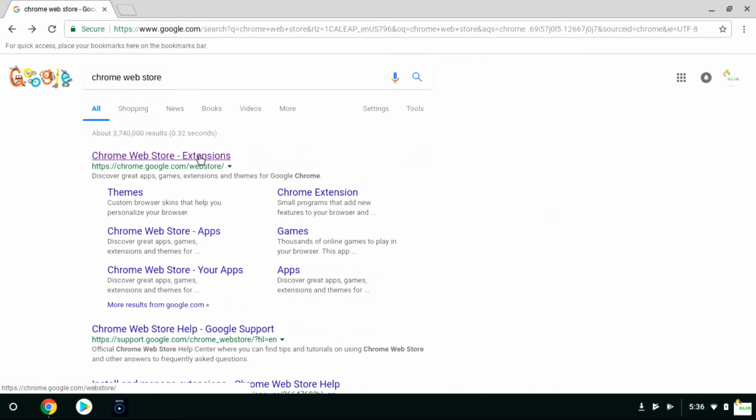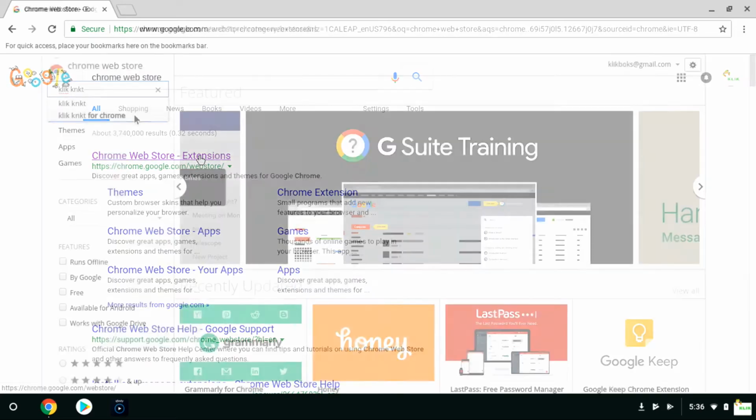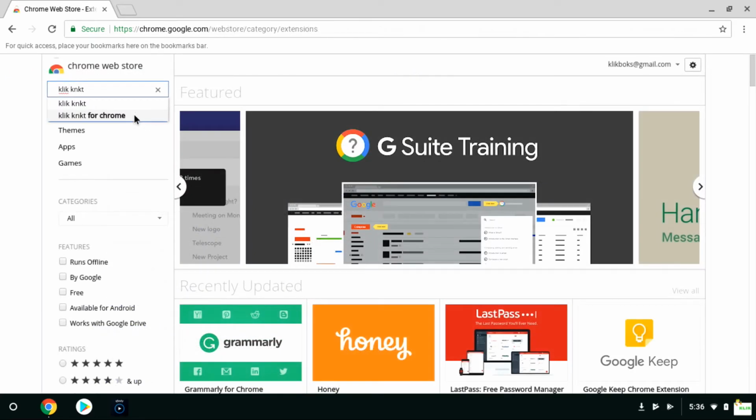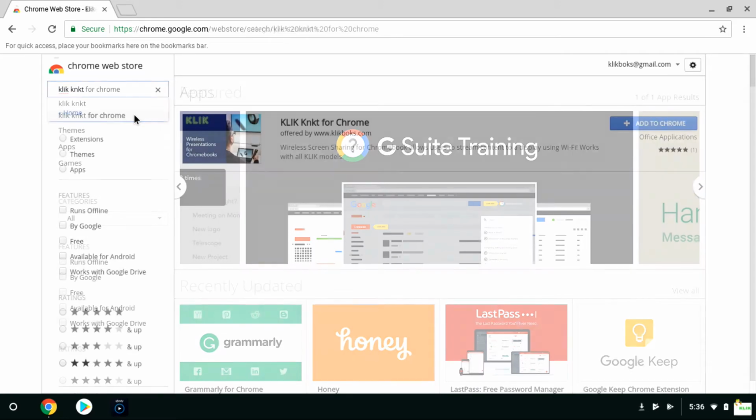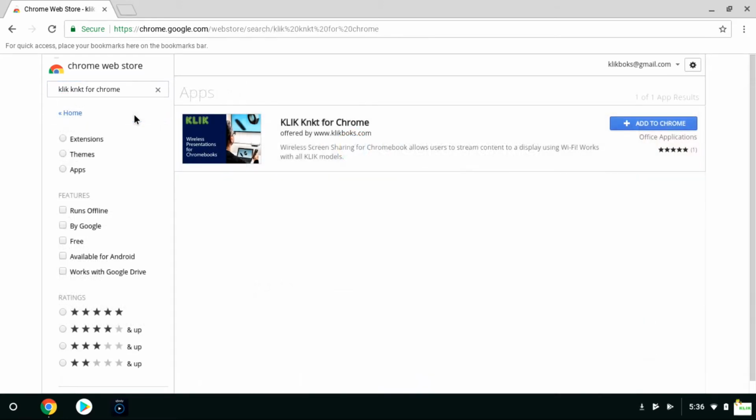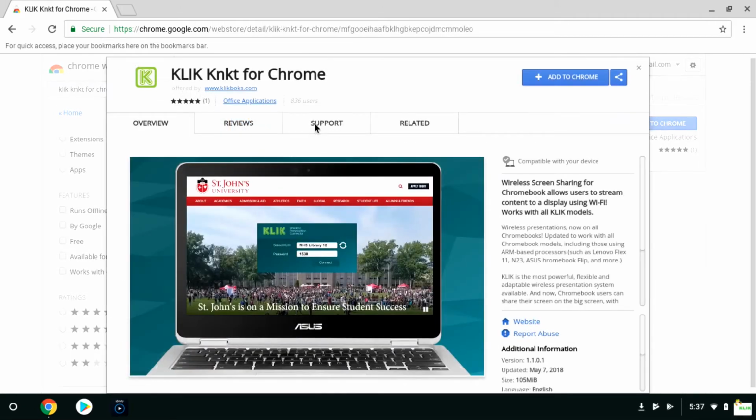Click on the link. Then enter KLIK Knkt for Chrome in the search field. The extension will pop up in the search results. Click on the extension to be taken to the page where you can initiate the installation.